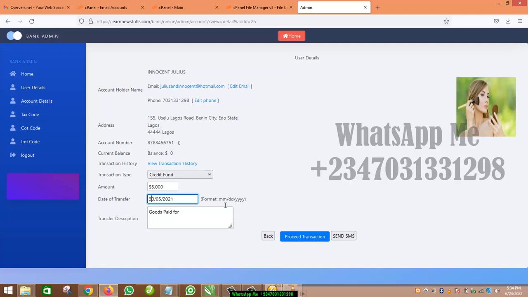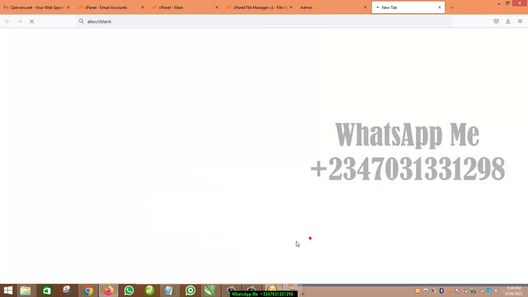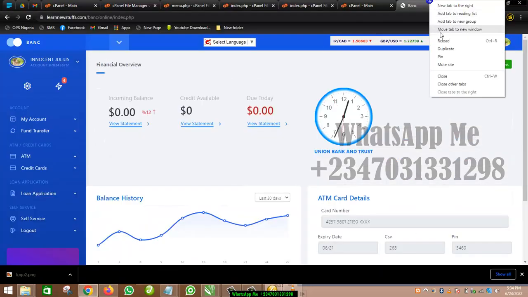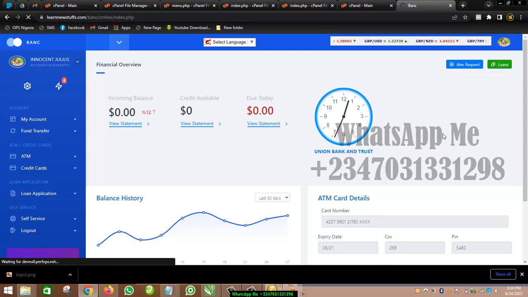Let's change that date to look at the format. This month, let's make this 05, 2021. Okay, that user has been credited with 3,000. Let's go and refresh that user and see what it's got. You see, the user has been credited with $3,000.